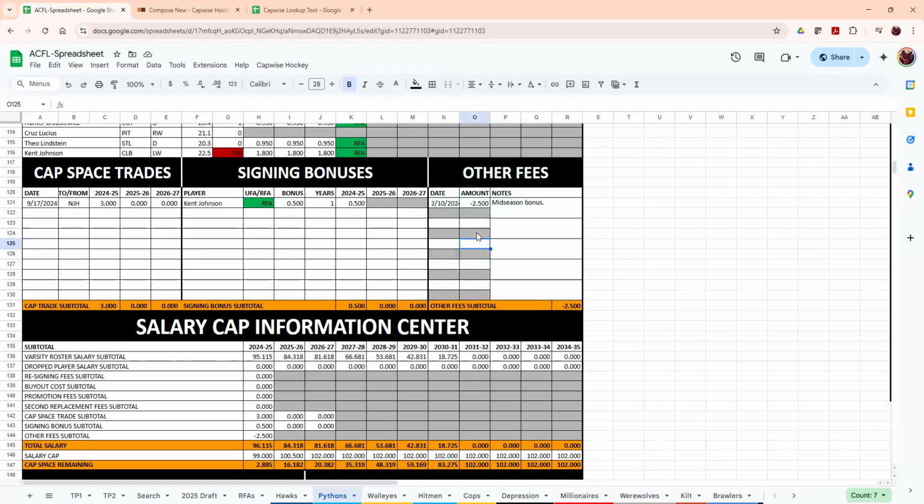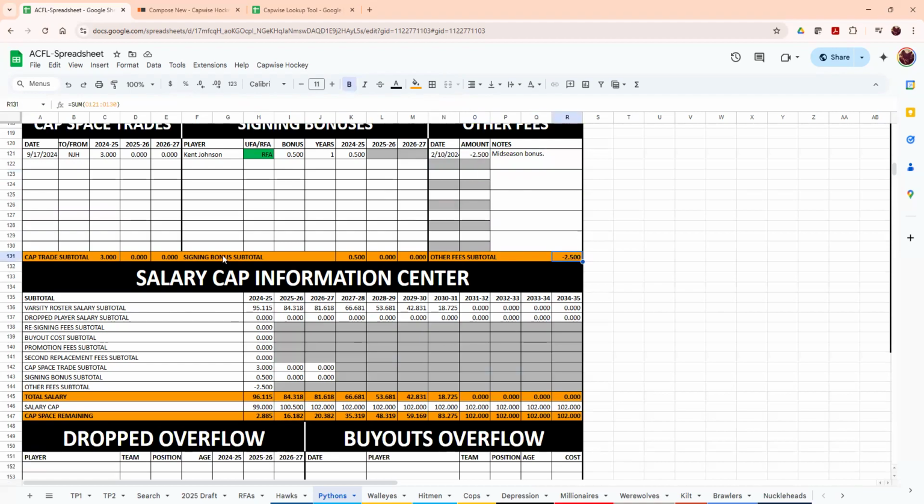Other fees here, everybody gets a mid-season bonus, so you see that there. This is also where we would store the bonus that you get if you're a trade reporter or a league rep. Also, any other miscellaneous fees that need to go there are going to be applied. Again, yellow or orange, whatever this is, subtotals.